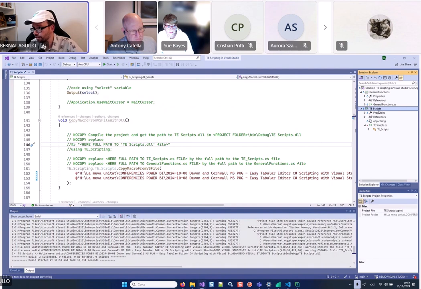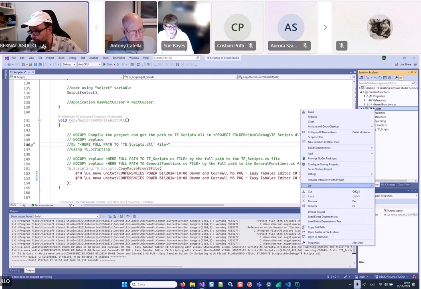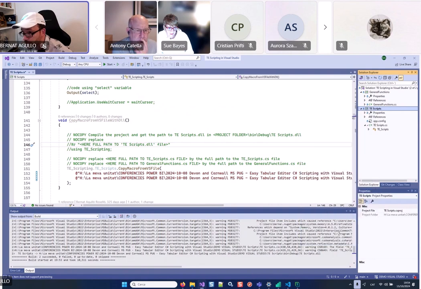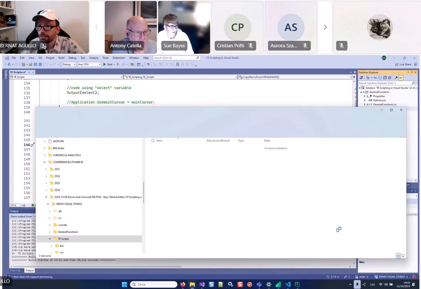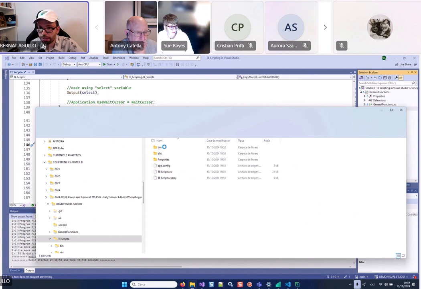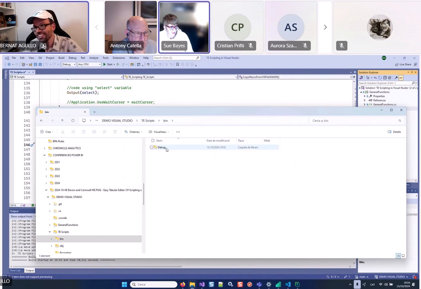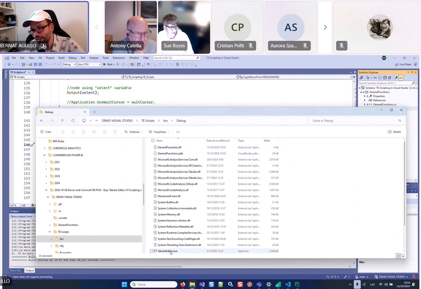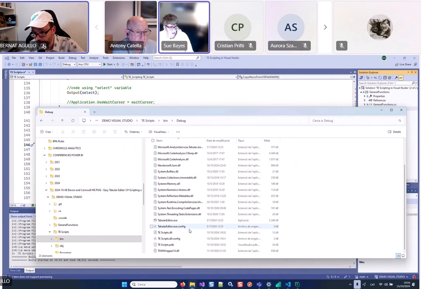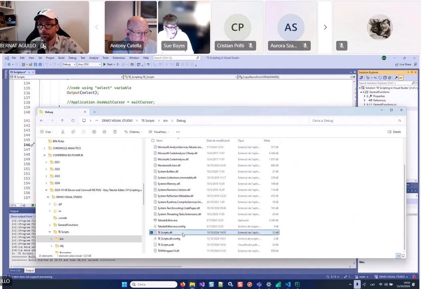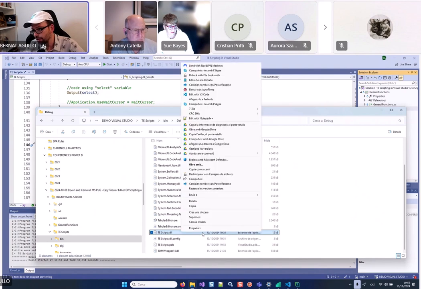So here, we go to TScripts, and we right-click here. We can open the file explorer. We open it there, and then we just go into bin, debug, and then finally we find a lot of DLLs, including the TScripts DLL. And then you can shift right-click on it to get all the extra options. Or I think these days you can right-click and say, just show me everything.